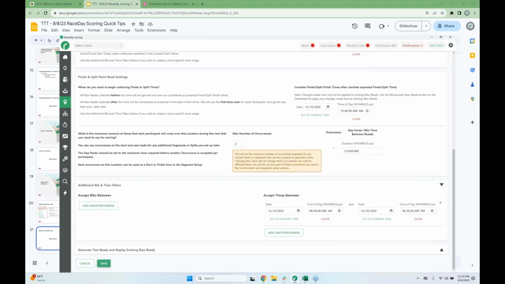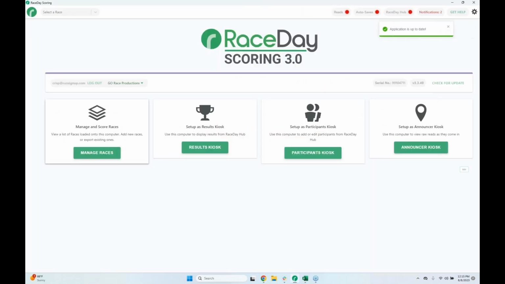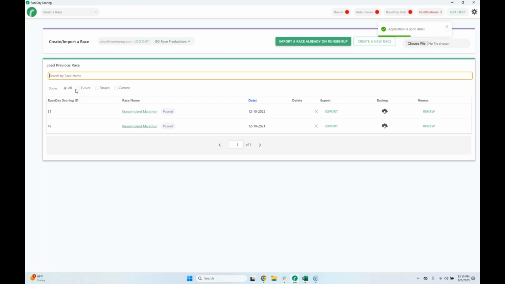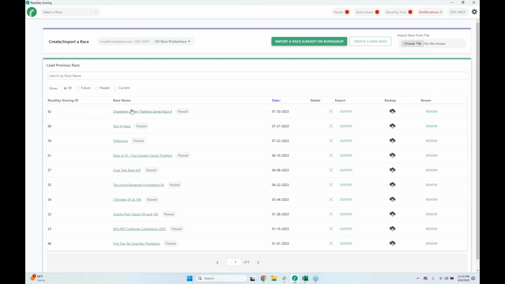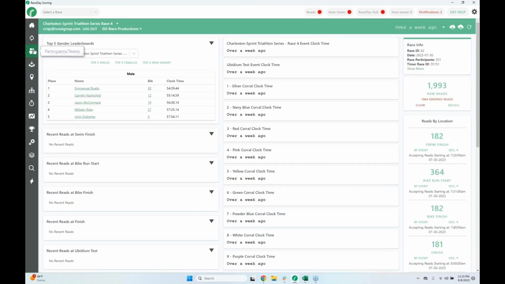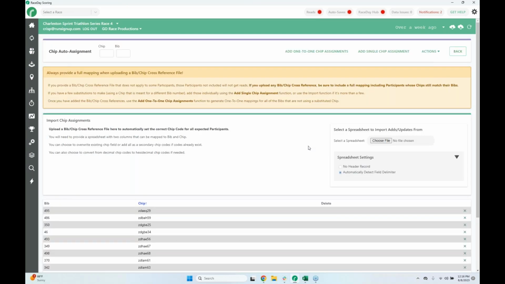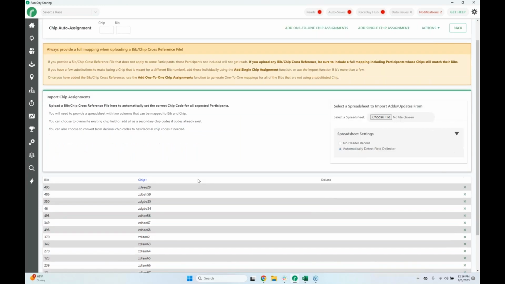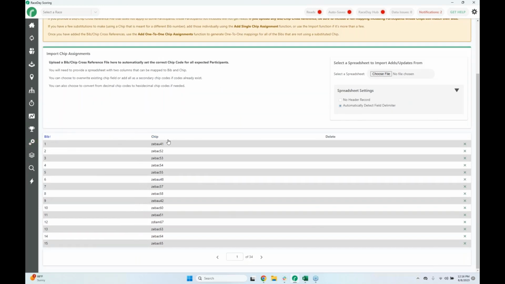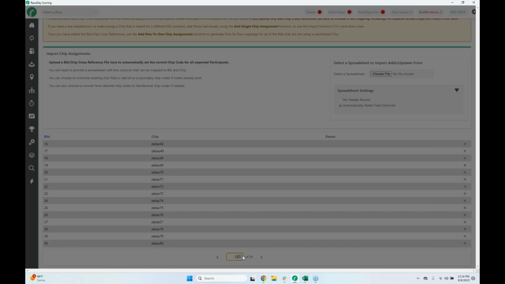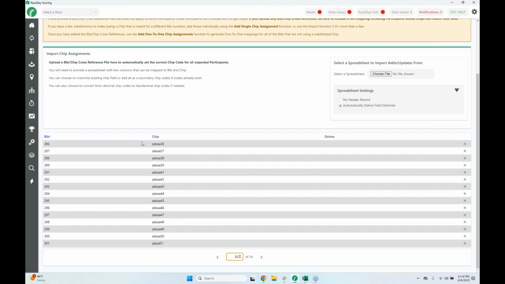So we'll go into an event here. Let's see. We'll go into this event because it's a triathlon. So again, we clicked on the participant, go to actions, set up chip auto assignment, and then we can choose file. Once we choose it, we can upload it, and this one has it uploaded already, and so you can see the bib chip file in here. So there's your bib chip file.